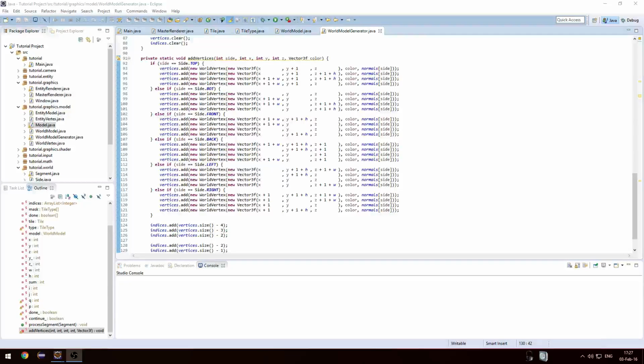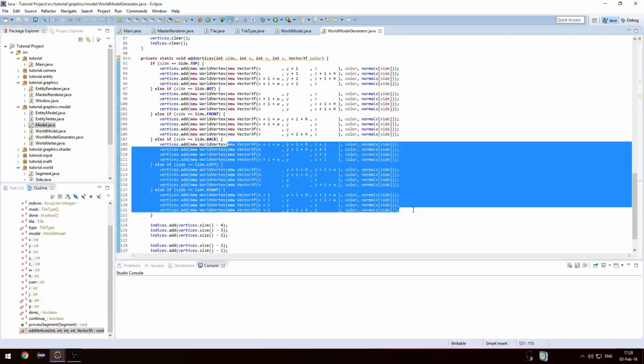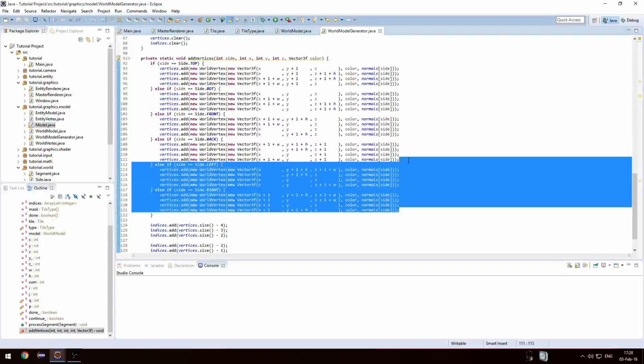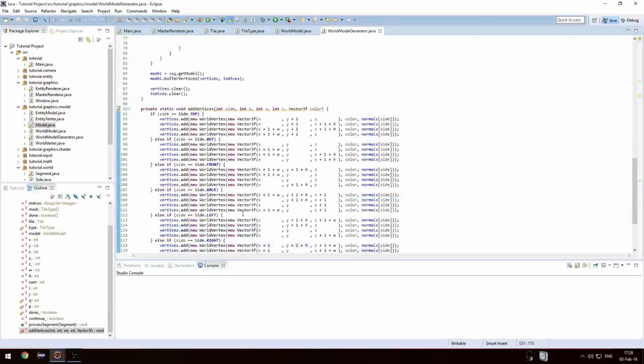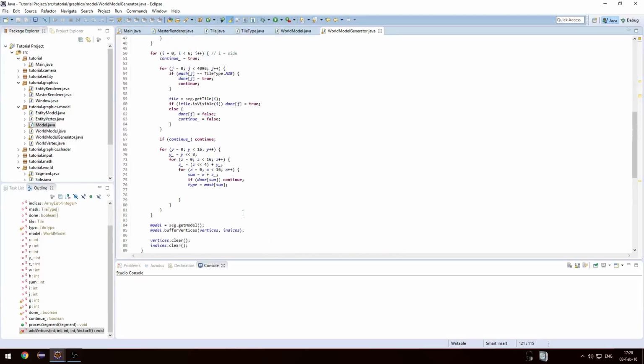We are going to continue working on our world model generator. I finished all of these behind the scenes. It took me quite some time. And here are the indices. Just pause the screen right here and copy them. So, assume you have copied them all right now.